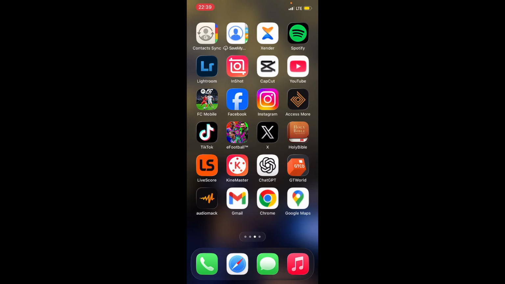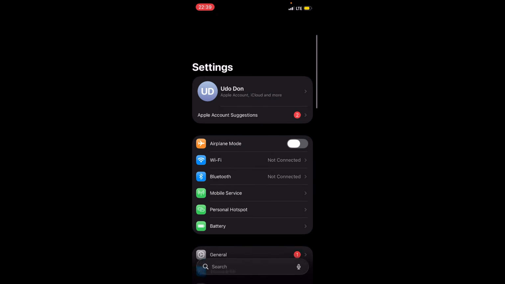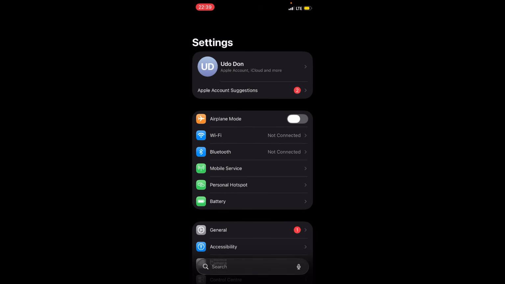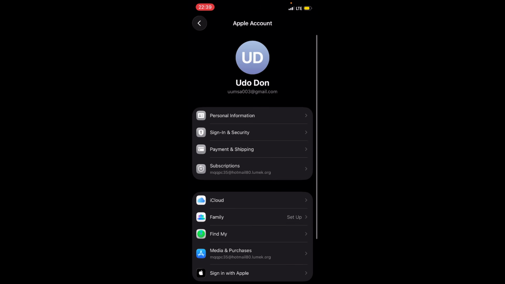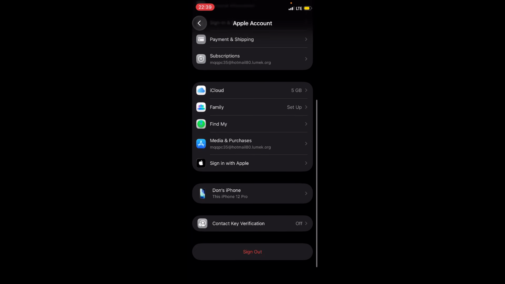So today I'll be teaching you how to solve the issue with creating or opening a new Apple ID on your device. For example, going ahead to my settings, as you can see I'm connected to my Apple ID. If you want to sign in but can't get into that account, like trying to sign in with Apple, it sometimes gives you issues.